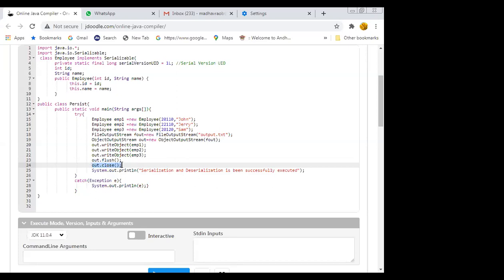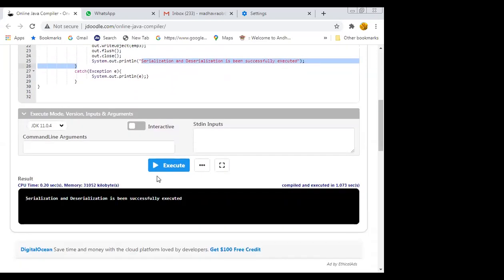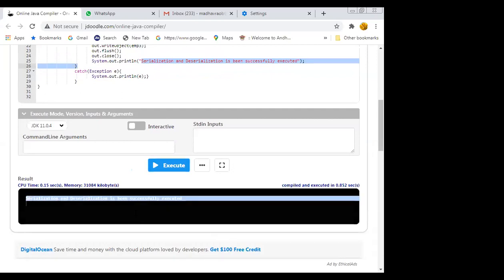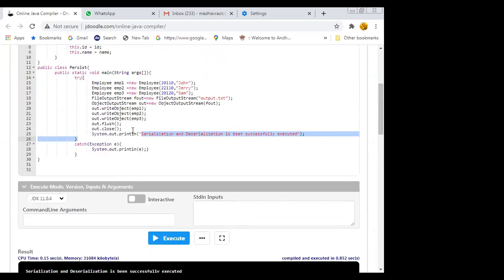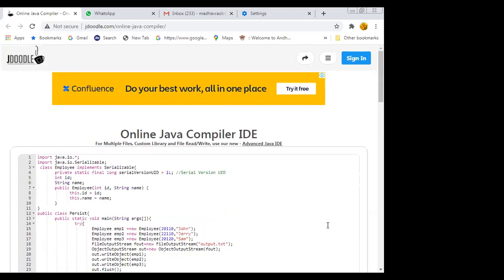Since nothing has to be printed here, I printed a message that serialization and deserialization is being successfully executed. So now you can observe you got the same output. That means all this conversion process has been implemented successfully. Okay, I hope you all understood how to convert an object into a byte stream. Of course, we will see deserialization also very quickly, and then we'll end the session. Sorry for the delay.